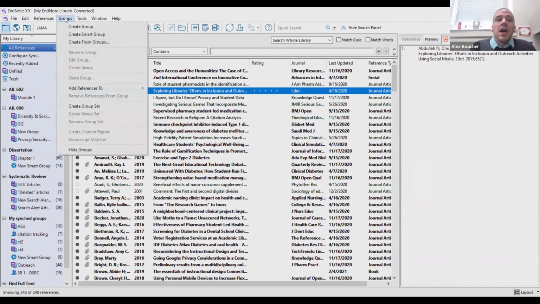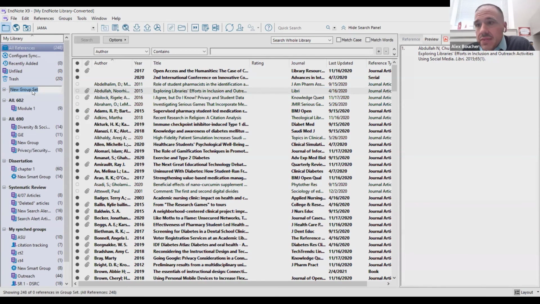Let's see, groups. These are again folders. And if you go up here at the top of the screen, you have create group, you have create smart group, and you have create group set. A group set is like your overall folder. So if you click on that, you'll see over here on the left, it will open up this group set. And then you can just type whatever you want. You can call it thesis.